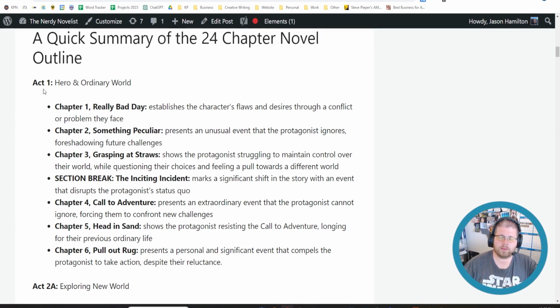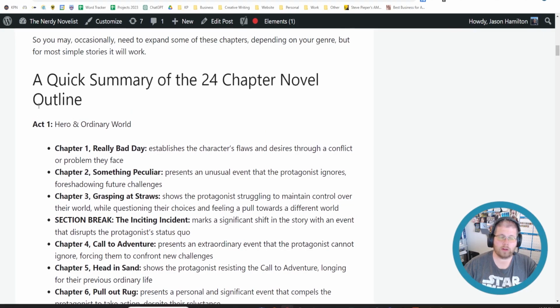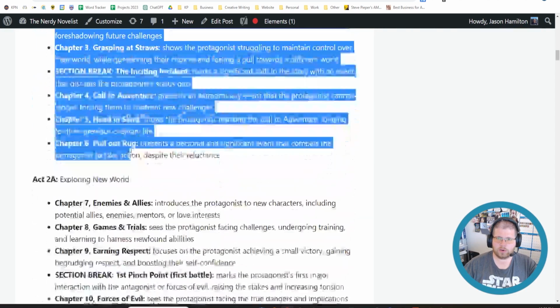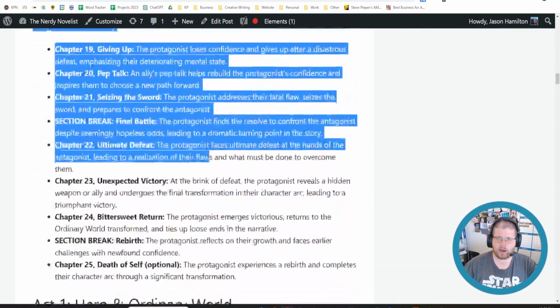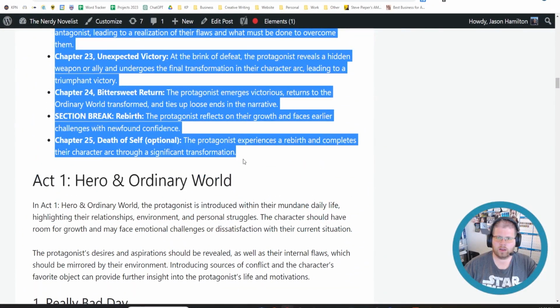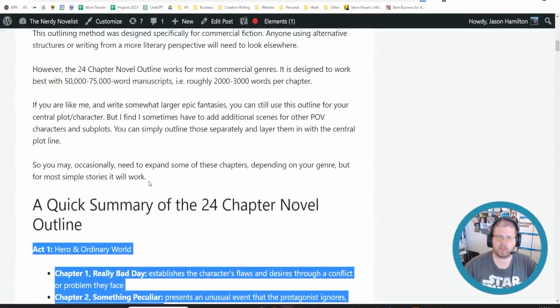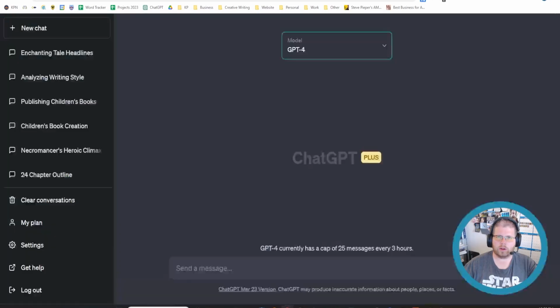And this is actually pretty simple. One of the reasons I created this quick summary here was to facilitate the use of the 24-chapter novel outline in AI. So what we're going to do is copy this whole section so it knows exactly what's happening in the 24 chapters. We're going to go to ChatGPT using GPT-4, and we're going to load this information into ChatGPT.